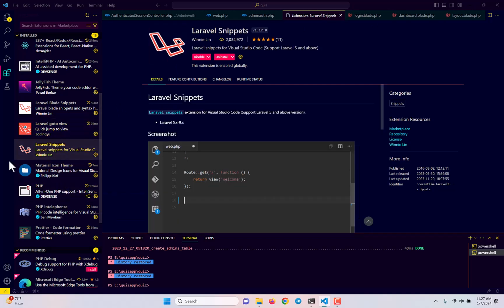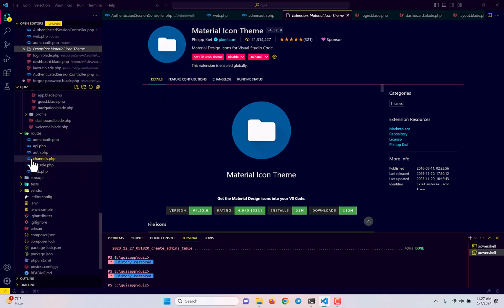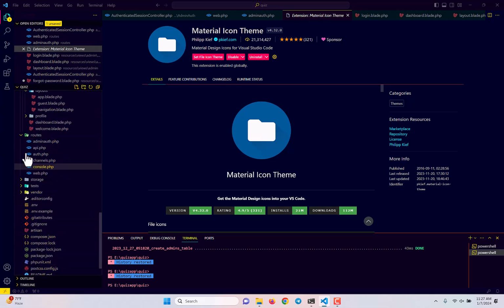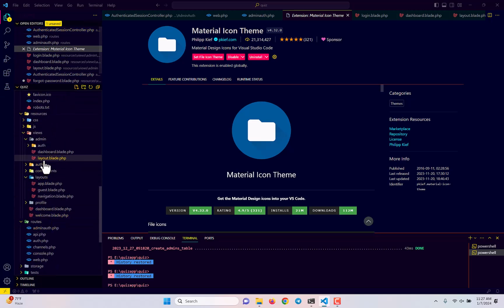Then this is Laravel Snippets. This helps us by providing suggestions while writing Laravel code. Okay, next, Material Icon Theme. This is for things like my PHP file gets the PHP logo, my JS file gets the JS logo, my Blade file gets the Blade logo. Every file gets its logo depending on the extension. That's why we install this one. So it's for everyone, not only for Laravel developers. If you want to make it look good, look cool, then you can install this as well.